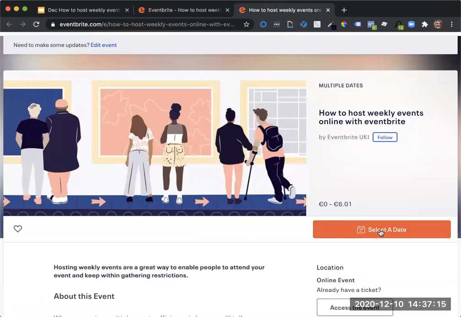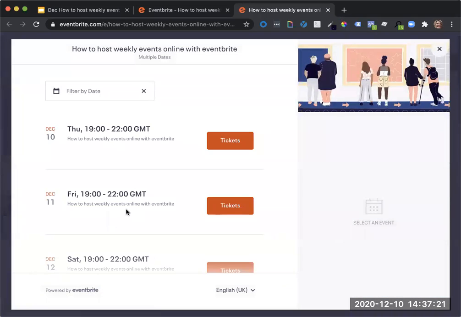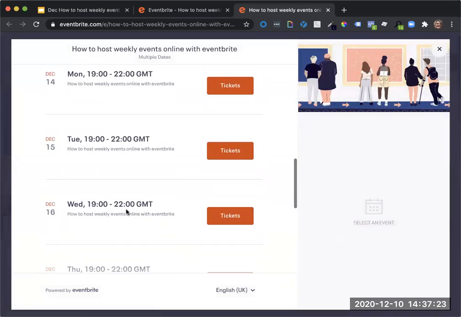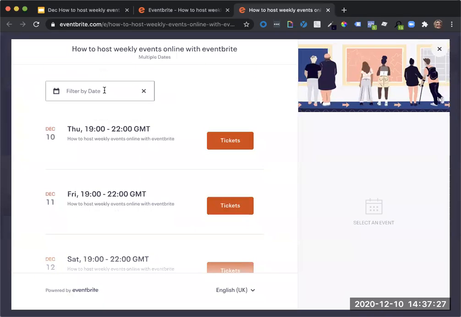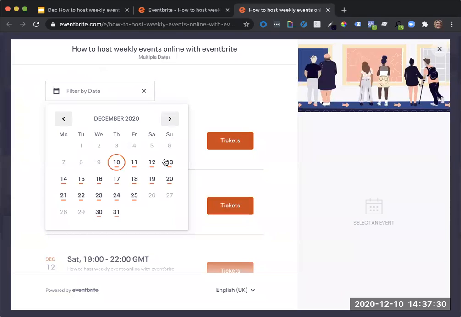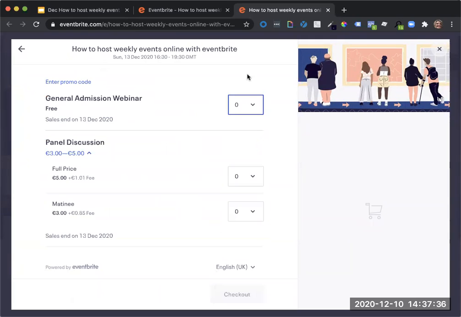So let's take a look at what it looks like for your attendees. If I click on select a date here, it'll bring up a window, and I can just scroll through them at my ease if I'm not sure what date I want. Or if I have a date in mind, I can also click here and filter by date. Once I've done that, I can click on tickets, and that will bring up, again, I chose this one that has the matinee ticket. That will bring up the ticket page, and they can go ahead and register for the event then.